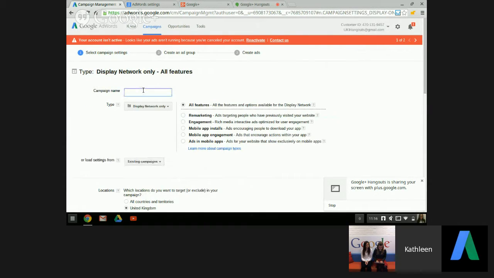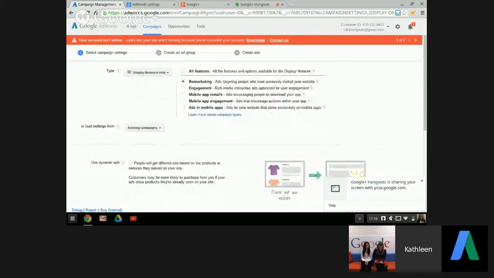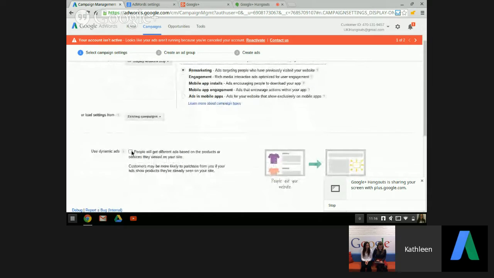So let's name this Dynamic Remarketing 1. And we're going to select the remarketing radio feature there, okay? And then what we're going to tick here is the box which says use dynamic ads, which, as we said, you show different users ads based on the products or services that they've already viewed. Now, this is the option here to select your business type like we actually mentioned.